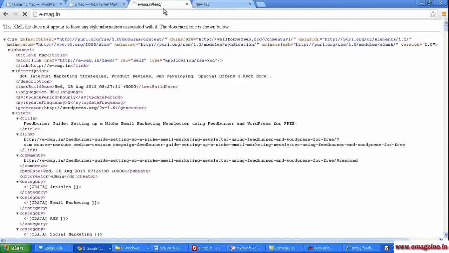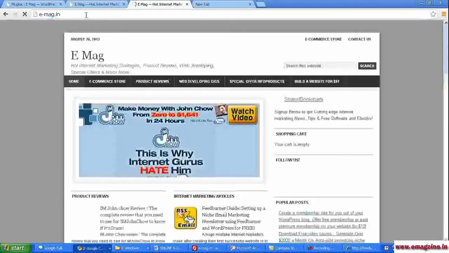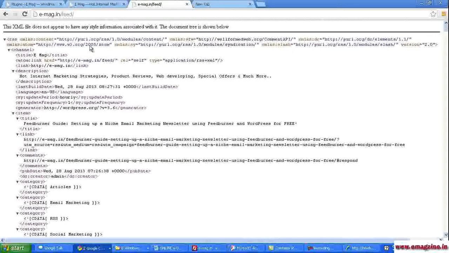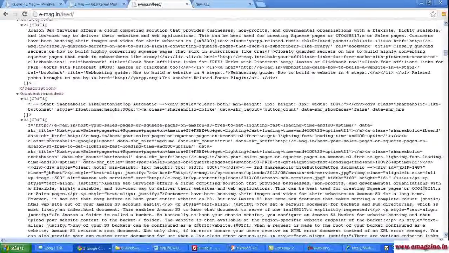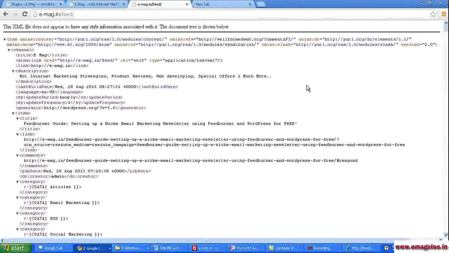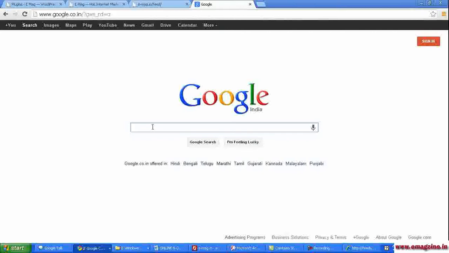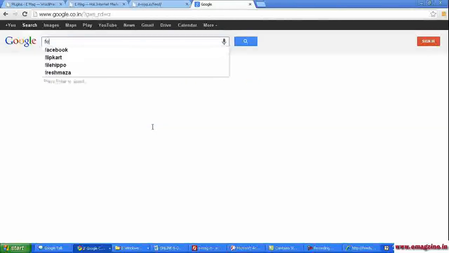If you are using a WordPress website, then your RSS feed is generally located at this address. Now you can see that this is in XML format and it's quite ugly to look at. The whole purpose of using Feedburner is to make this feed much more attractive and to give much better delivery options. So let's go to Google and type in Feedburner. Feedburner is a service provided by Google.